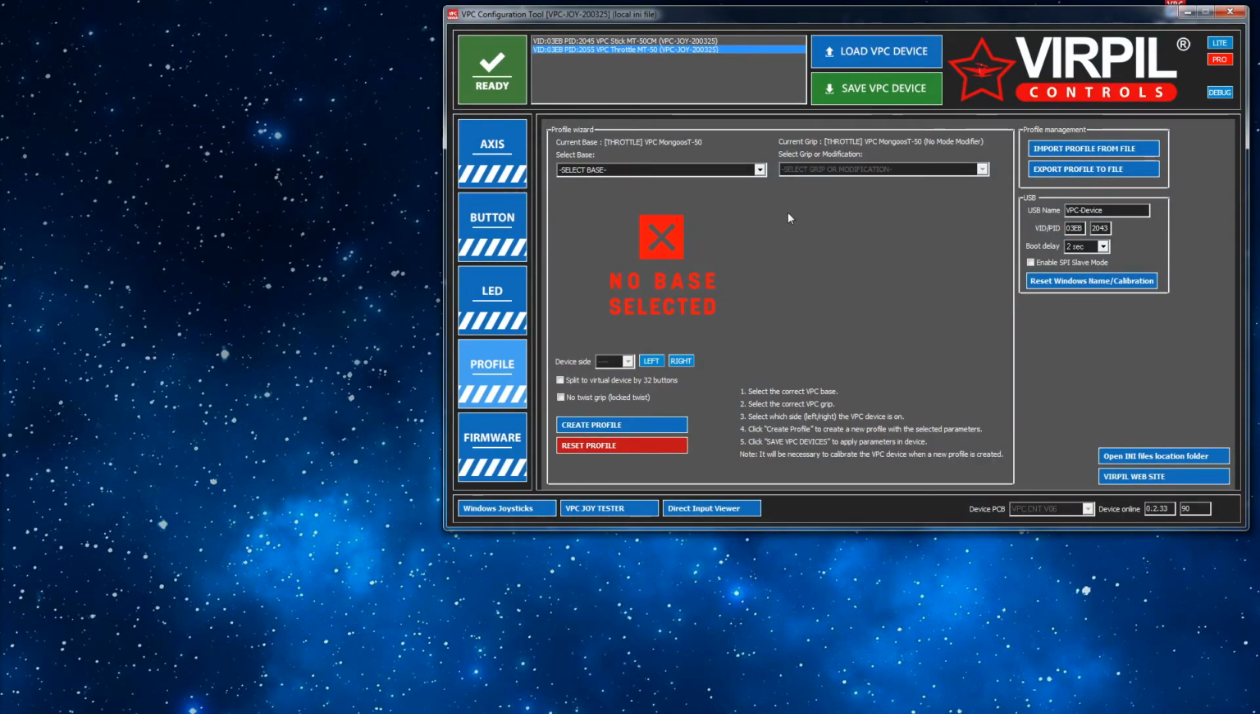The usual warning about having two devices connected. Now remember, if you're doing firmware or profile stuff, like setting up a new device, it is generally advisable to only have one connected. I'm only fiddling around with some config stuff today, so that's not a big problem. First up, select my throttle and then load. That will pull the configuration from the throttle into the software, and then I can start fiddling with it.